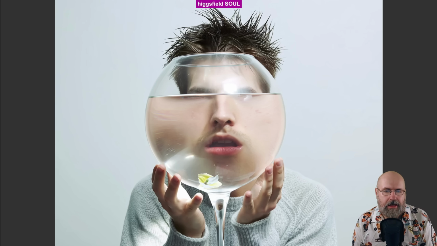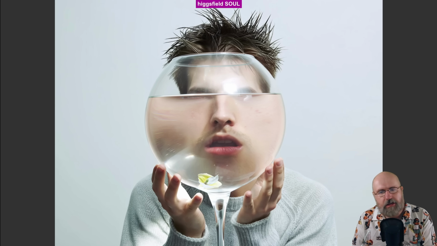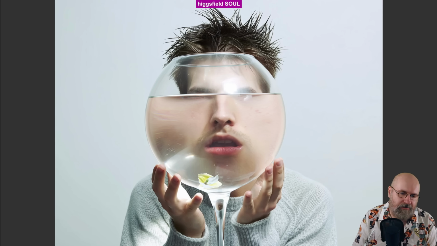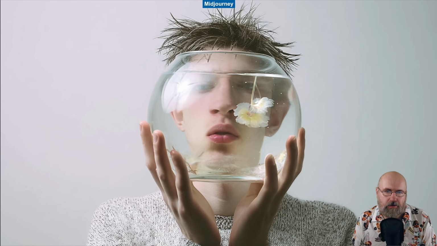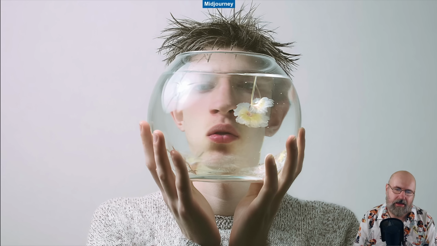Again, Higgsfield Soul. Now here, I want you to pay attention specifically to the optical effect we have through the water, through the bowl. This is something you basically have to train in a LoRA, or in this kind of effect that Soul is using here to have that magnifying effect that is really hard to get. And because of that, when we look here at Midjourney, we do have a kind of disturbed face here. It looks like it's stretched, it looks like it's magnified, but actually it's not really.